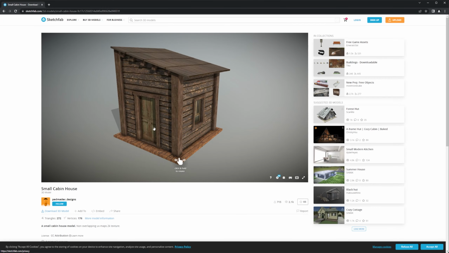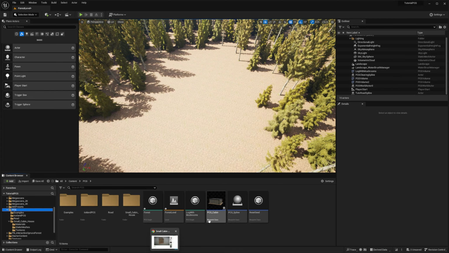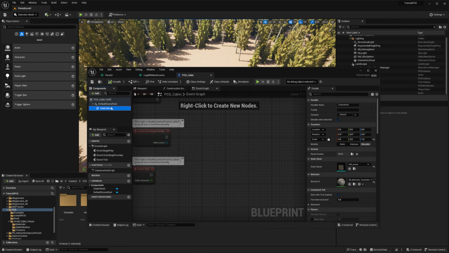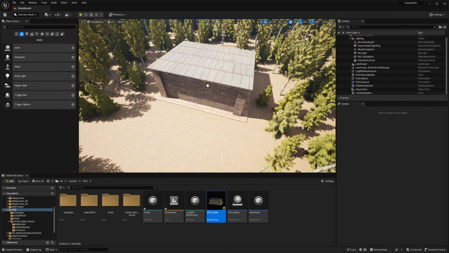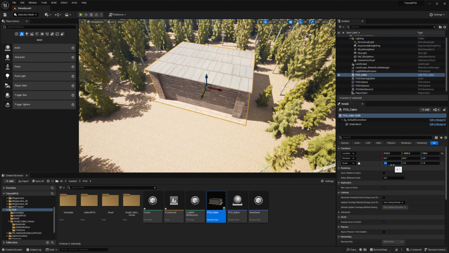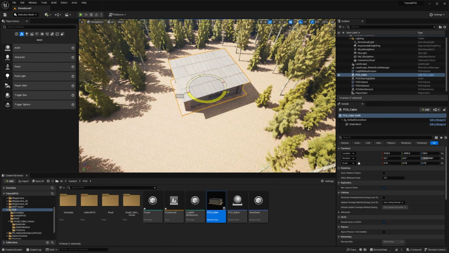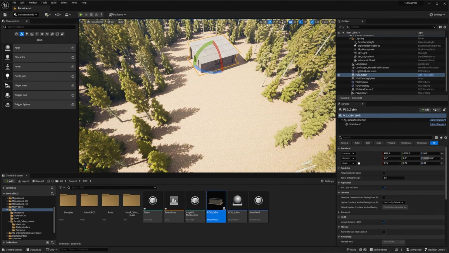So I have this cabin. I will put the link into the description that I took from Sketchfab, from Padmadev Designs. So I already have an actor where I put the static mesh with the cabin and scale it a bit. So now I will just put it there. I think I'm just going to scale it back a bit like this and do a rotation like this. Perhaps put it a bit more in the center.